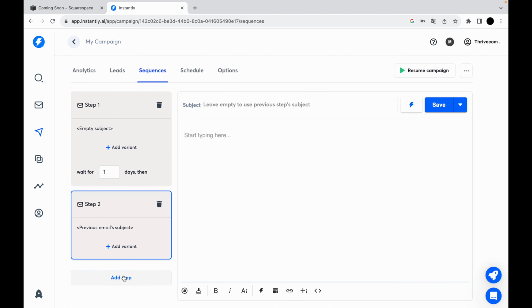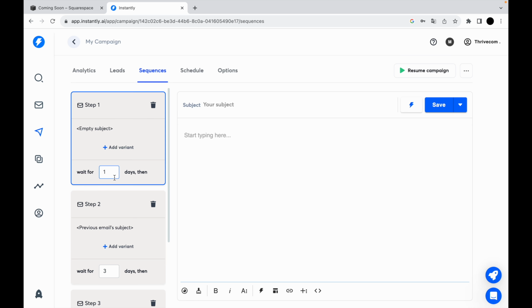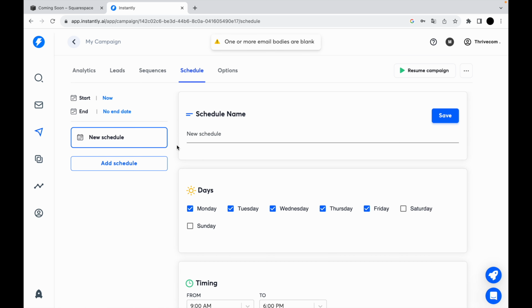So you can add a few steps to this. One step is 1 email. You can also add a few days in between. You can start and end at any time you want.